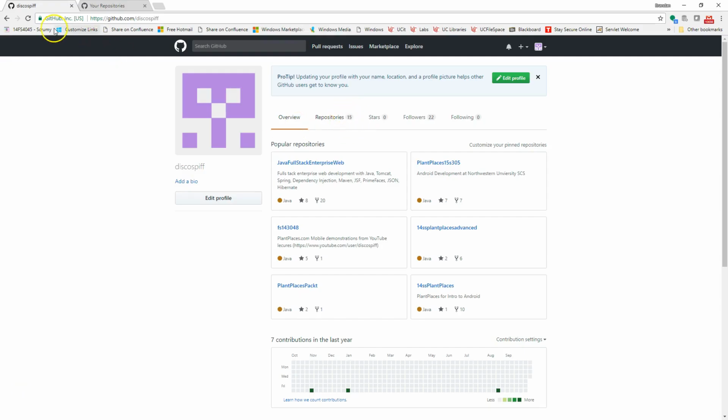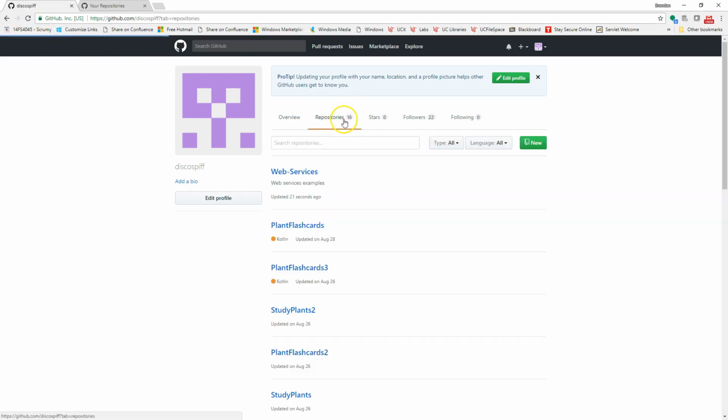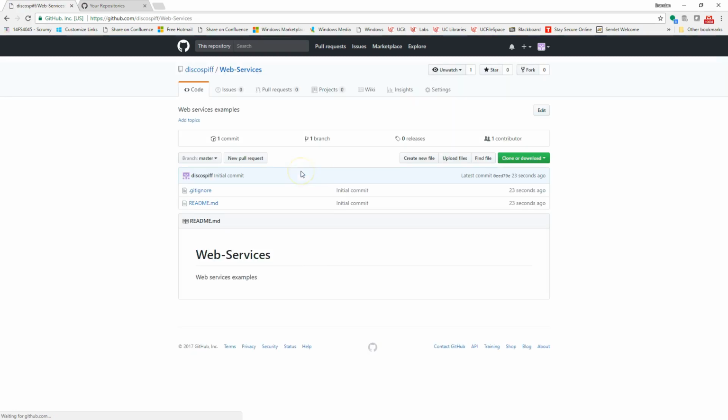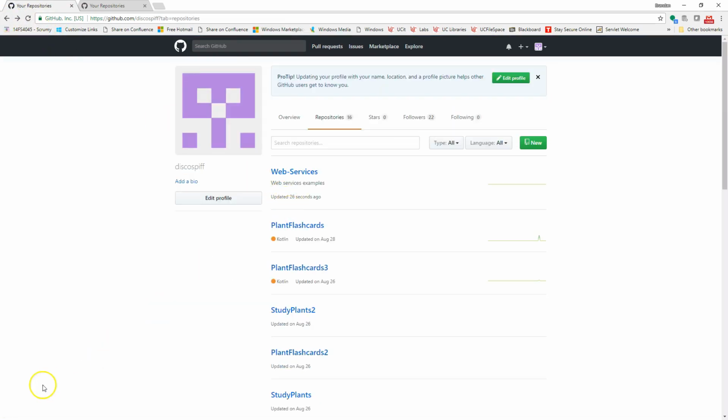Remember this number 15 on repositories, because as soon as I refresh, that becomes 16 repositories. And when I click on the repository, we see Web Services, which was created just a few moments ago, 26 seconds ago.